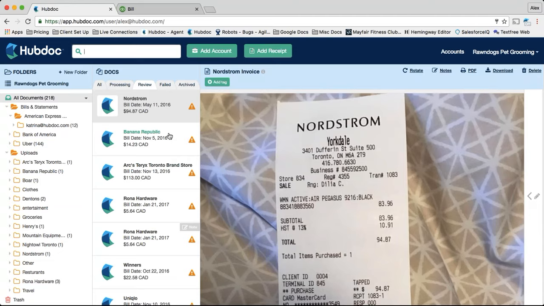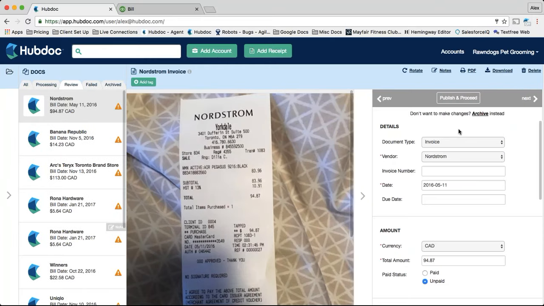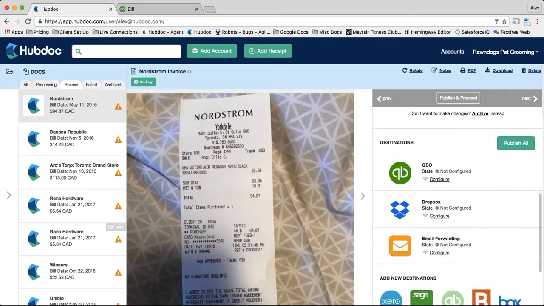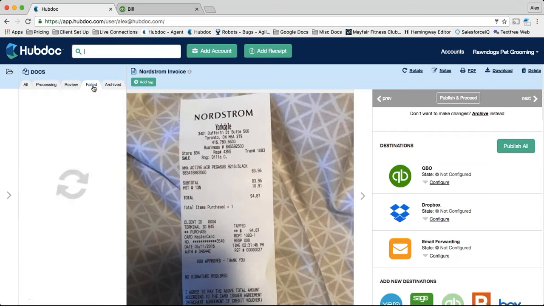Depending on how you have your Hubdoc set up, when documents are in the review tab, this means that either you or your client needs to go in and take a look at these documents. From here, they can either archive them or they can publish them over to an integration. So we can see here on the right, once that data has been extracted, the client needs to either come in and archive that up top, or they need to go down and publish this document over to a destination. Once that has been done, the document again will disappear from the review tab and it'll be over here in the far right in the archive tab.